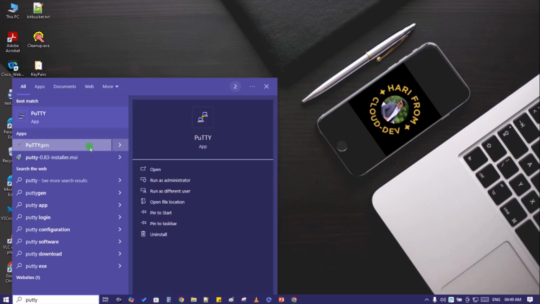Now we will go to PuttyGen. This PuttyGen comes whenever we install Putty, right? At that time it comes automatically, PuttyGen as well. What is the use of PuttyGen? PuttyGen is used to convert a PEM file into .ppk format. Okay, see here it is.